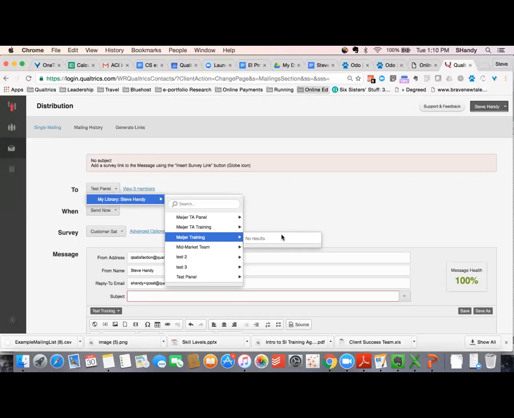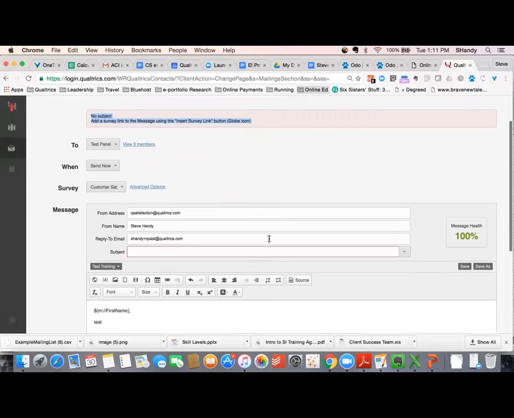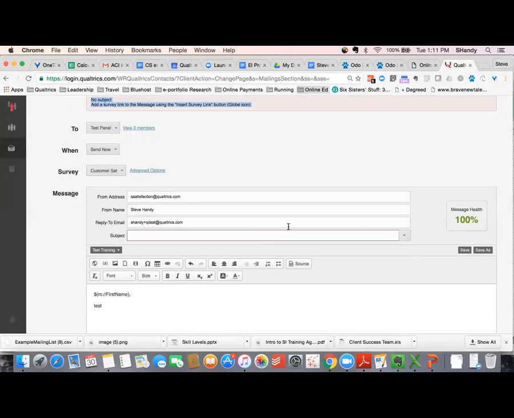Great question, and thanks for pointing that out, because that's exactly what it's doing. You'll also notice that certain checks come into place, like I didn't have a subject line, and you want to make sure that you're inserting any survey links or anything else that you'll need.